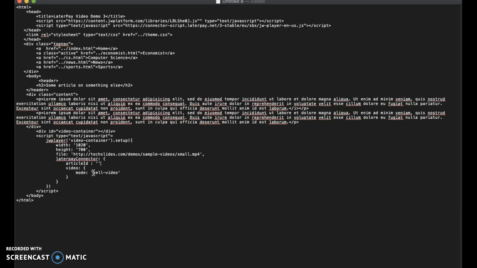Then we need to specify the value for this article ID, which in our case is going to be, let's just call it, bundled purchase, like this. Okay, now we can copy this because we're going to need it in a little while.